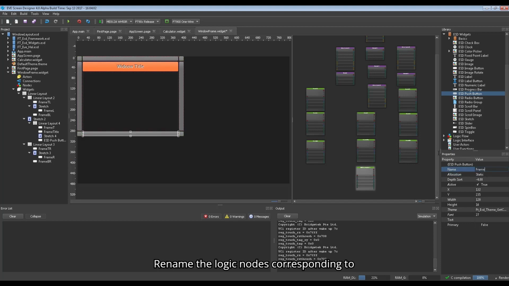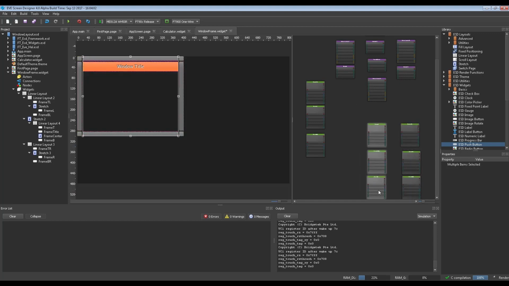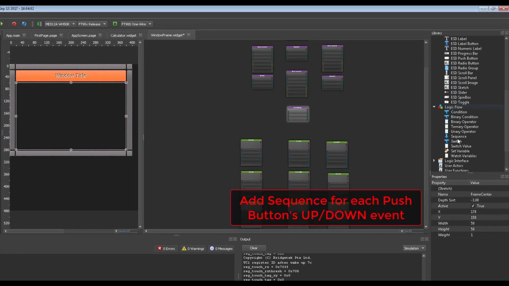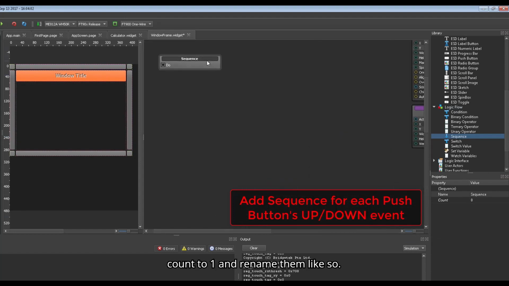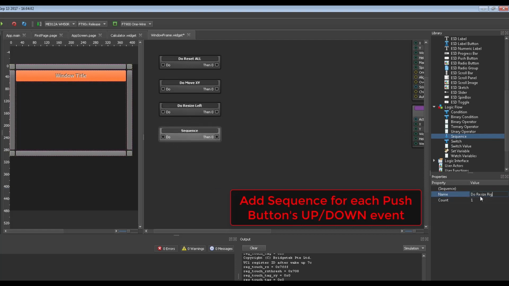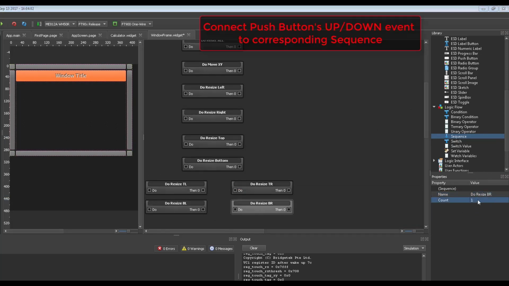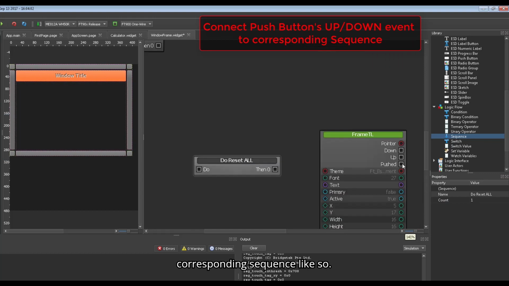Rename the logic nodes corresponding to their frame position like so. Next, add a sequence for each push button's up/down event, change their count to 1, and rename them like so. Once that is done, connect all of the push buttons' up/down events to their corresponding sequence like so.